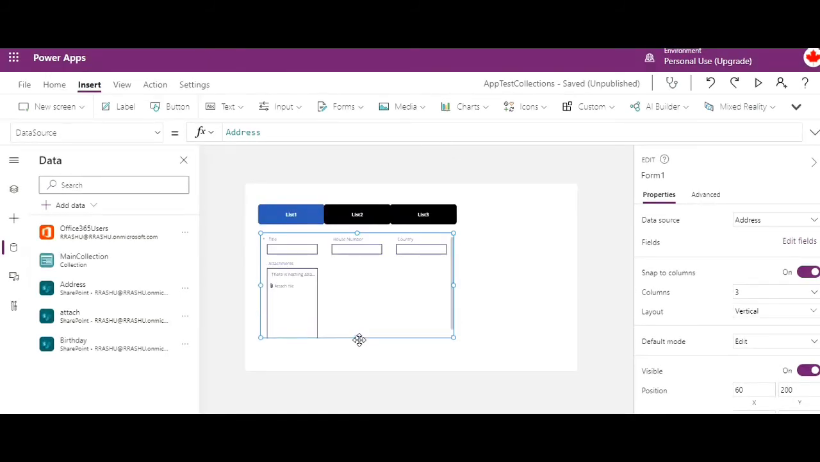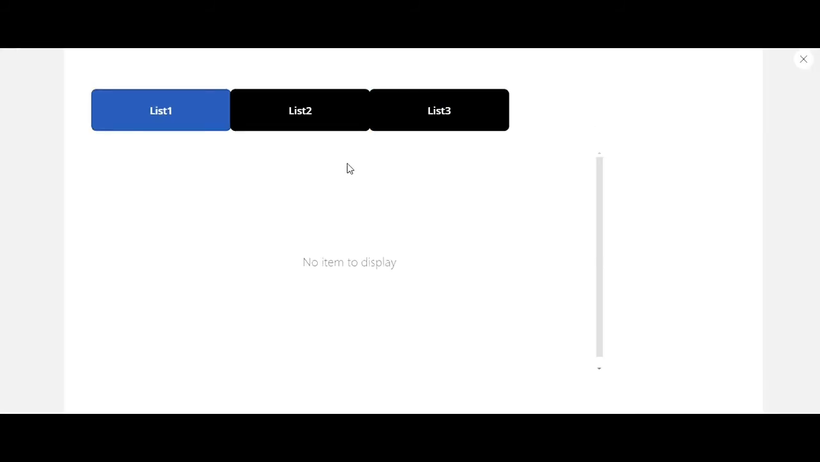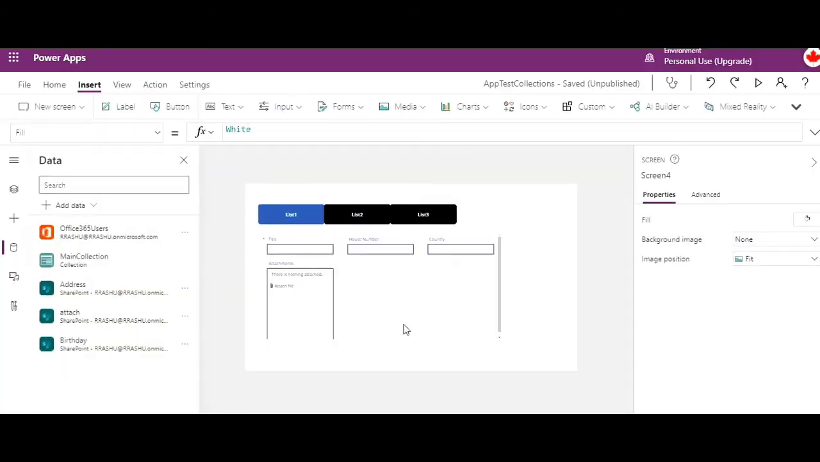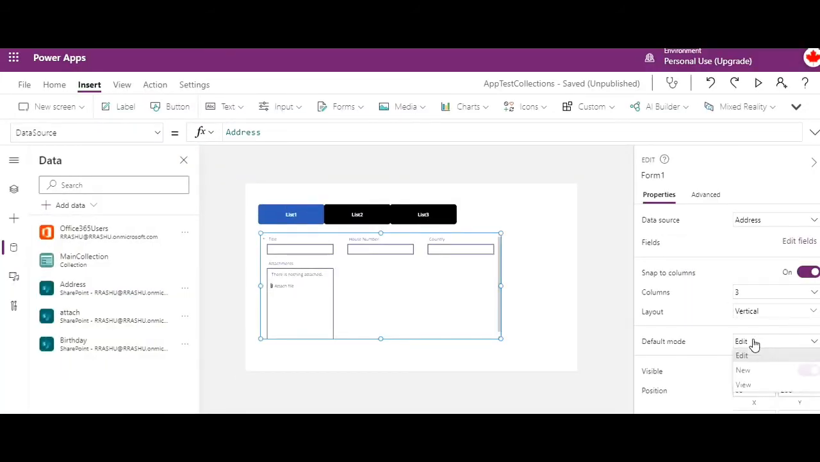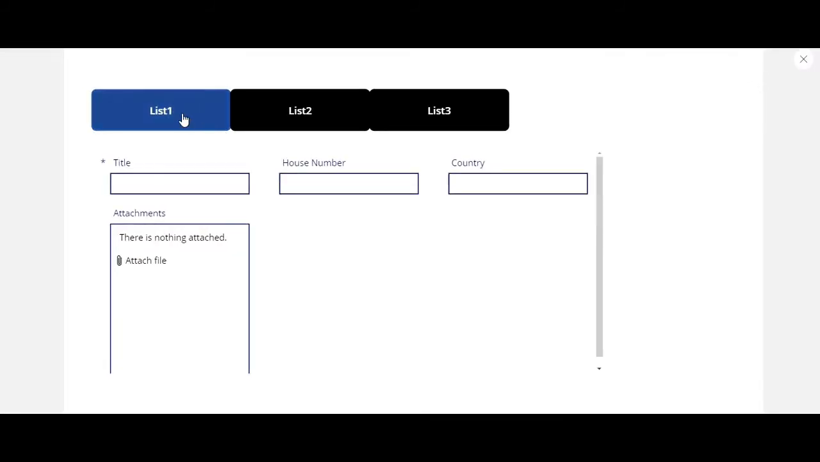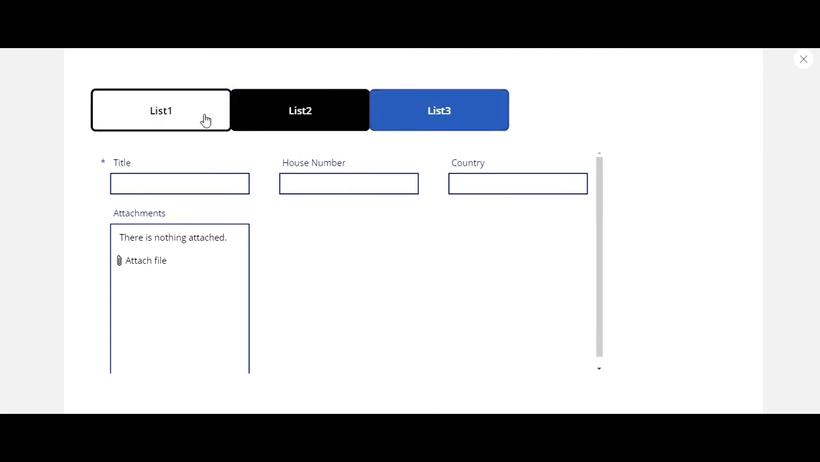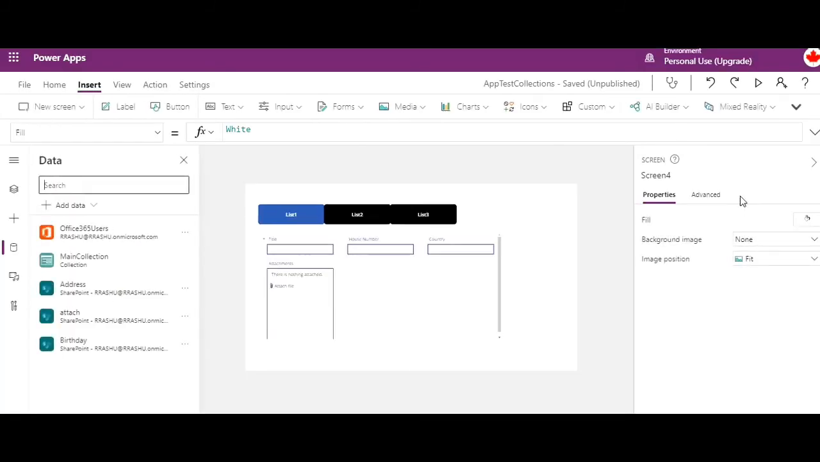So it has been populated. Now you can always modify the fields here, that's fine. I don't want to go into that, but I need to make a slight adjustment. Default mode new. What we want is for this form to appear when list 1 is selected, not on list 2 or list 3. So this is what we are going to do.